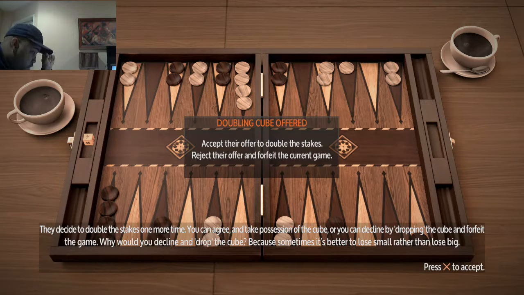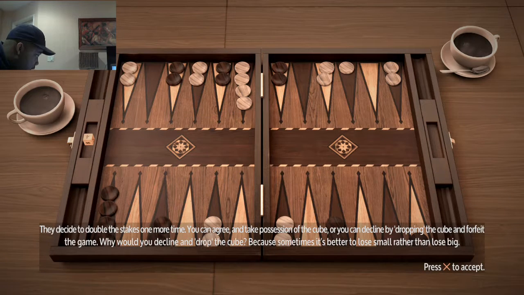So in this part, you can do an offering. Okay.